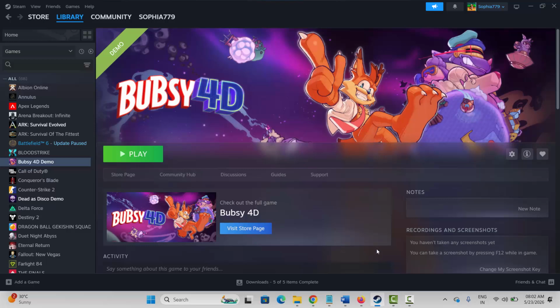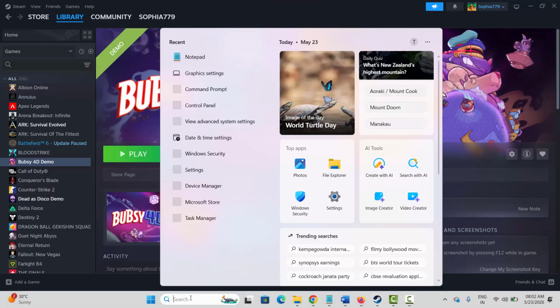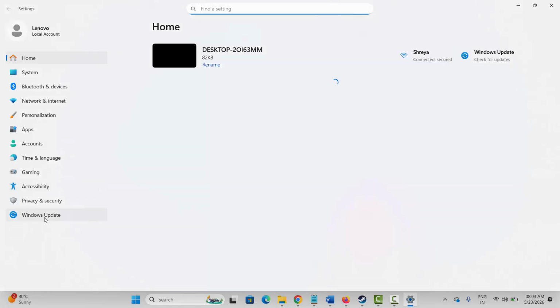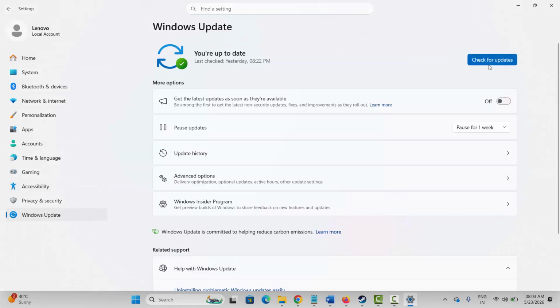Next is to check for Windows update. For that, go to the search option, search for settings. After that, click on Windows update, click on check for updates. It will check if there is any update available. If yes, update your Windows to the latest version, and after that launch the game and check.